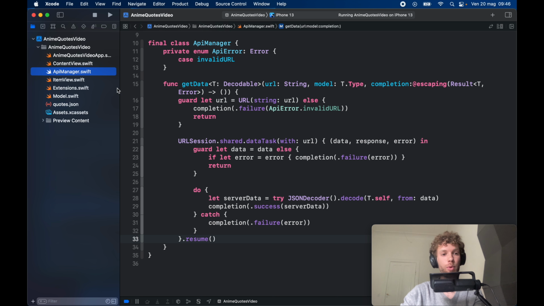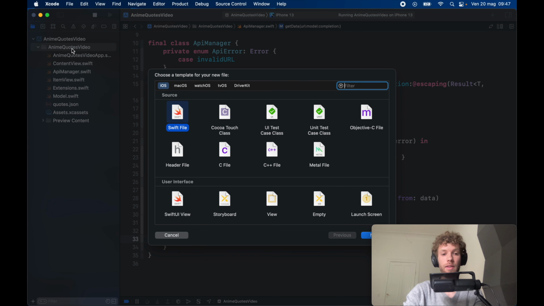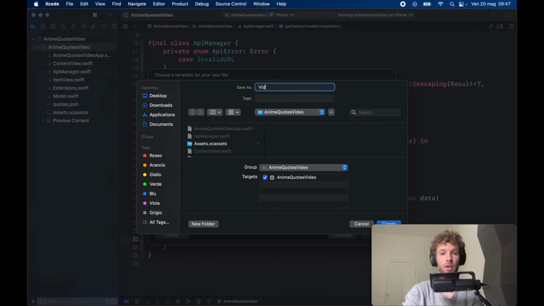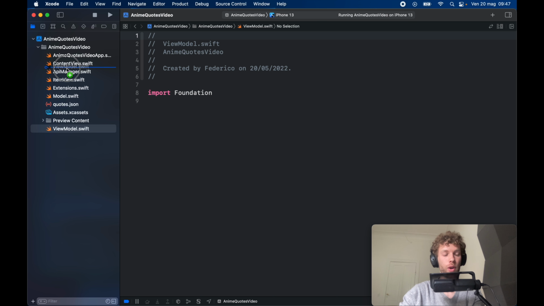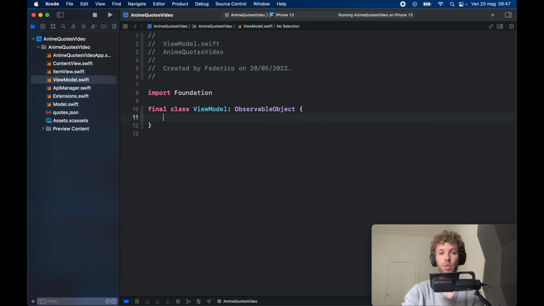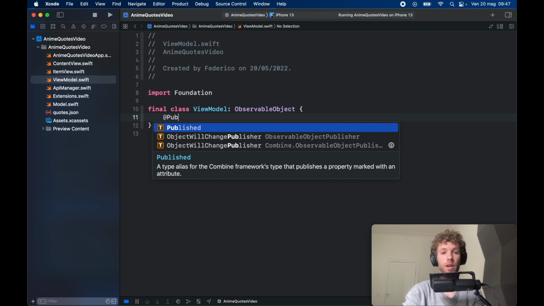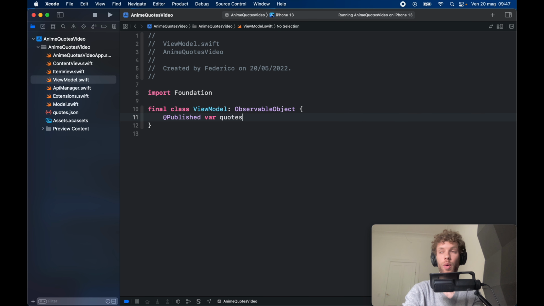So the final step we need to cover is creating the view model and actually using this. So go ahead and click on your folder and create a new file, which we're going to call ViewModel. And the view model, I'm going to place it right under the content view, and the item view will be under the content view as well. And we're going to click on that view model and create a final class called ViewModel, which will conform to the observable object protocol, because we're going to have one published variable, which is going to be the quotes, and that's going to equal an empty array of quotes.